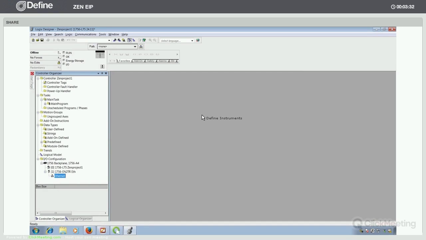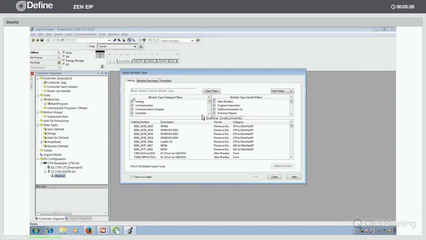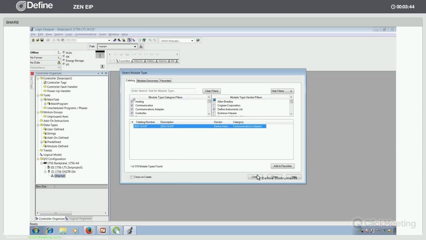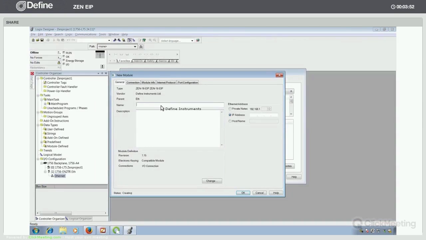We're now going to add the Zen device. An easy way to locate that device is to uncheck all the vendors and then just select the specific Define Instruments vendor. You can then see the Zen device appearing below. You want to select that and click on Create. Again, we'll give it a unique name and configure its IP address, which in this case is 192.168.1.100.